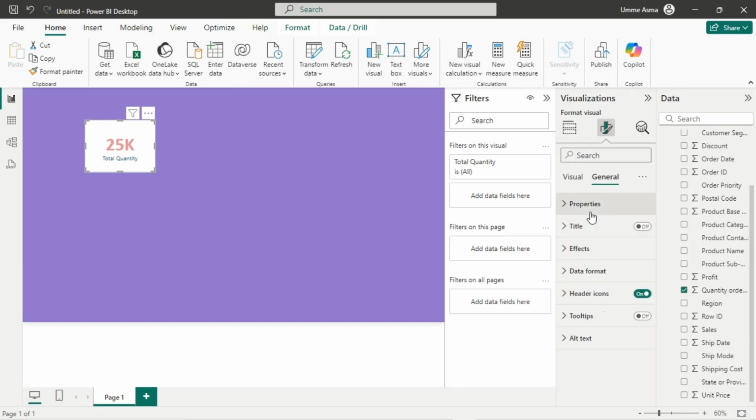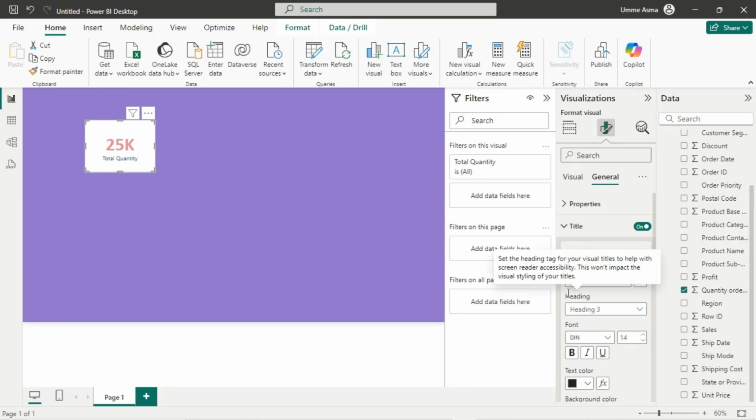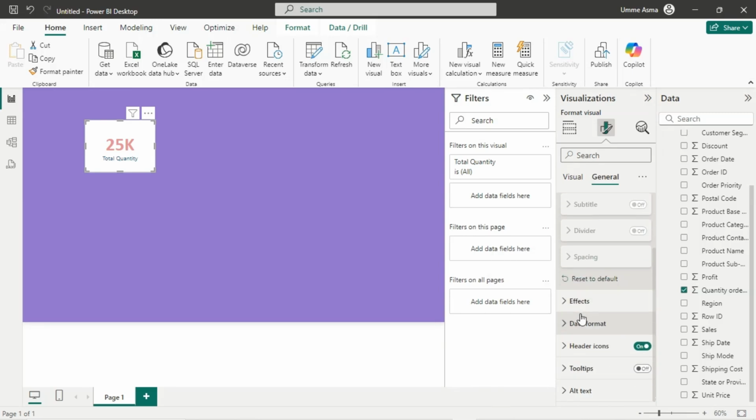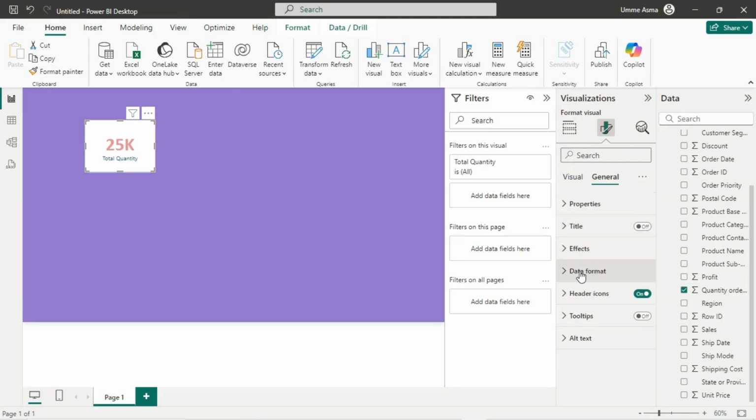Then the position also you can set it down, and the title is off right now. So if you keep it on, you can give a title as well. Okay, then when you scroll it down, here you have a subtitle, divider and spacing. So this, you guys are familiar with this, all right.